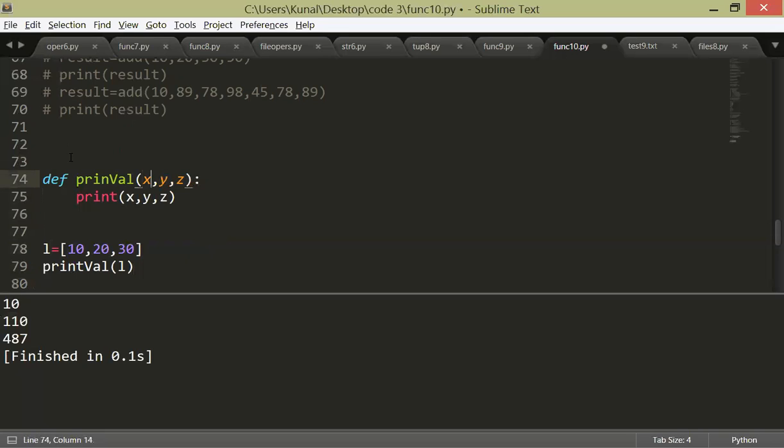Now I have a function which accepts three different values, and a list which contains three values. I have to pass it to this function. If I just say L, it will show me an error. One way is L of 0, comma L of 1, comma L of 2. This is one way, or you can just say star L.